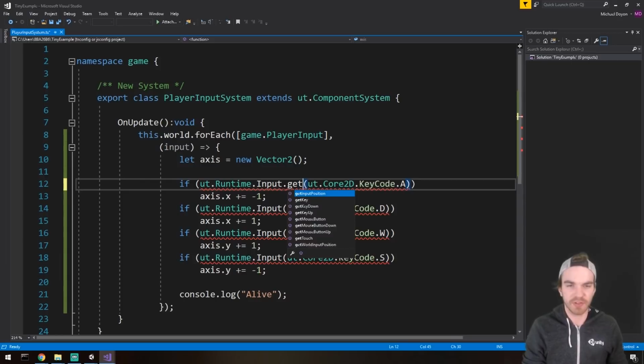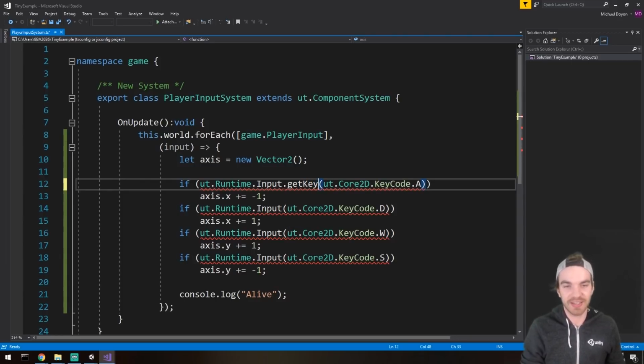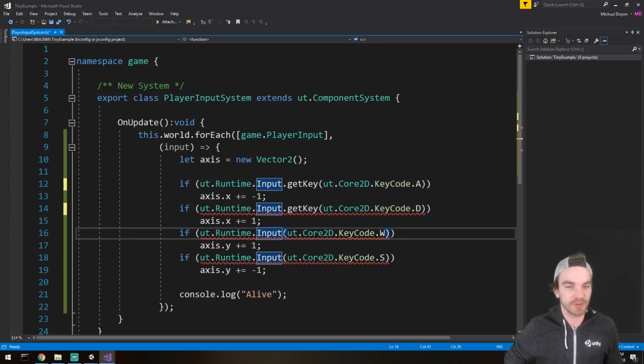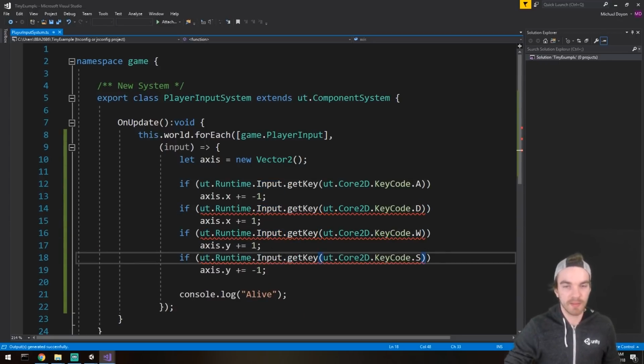Oh, sorry about that, I forgot the get key. So the get key call, I totally forgot about that. Don't know why, but here we go. We're fixing this now. Okay.